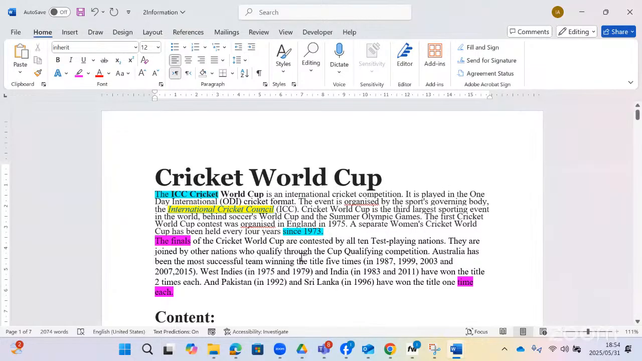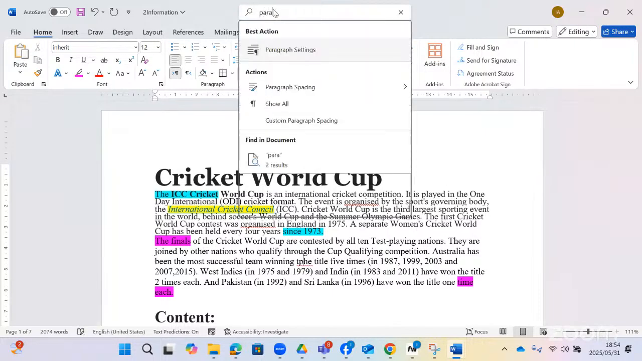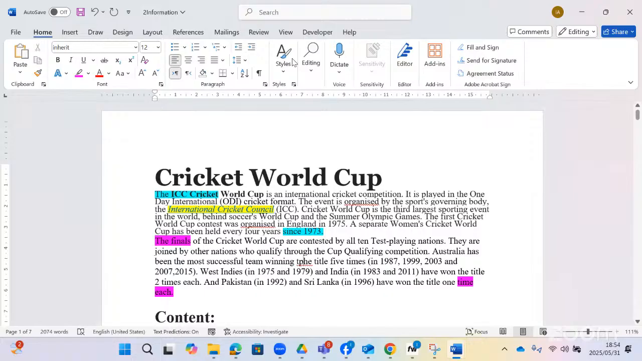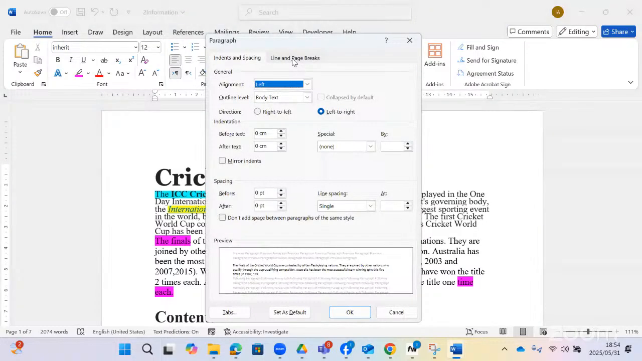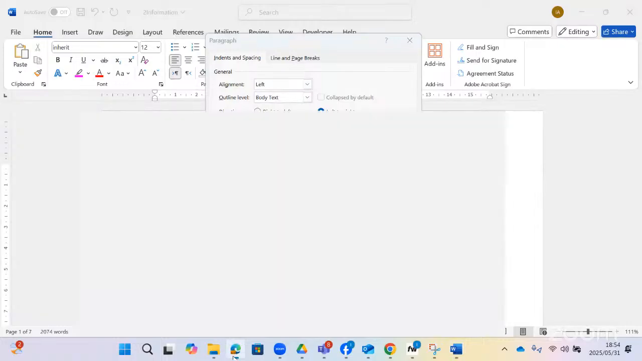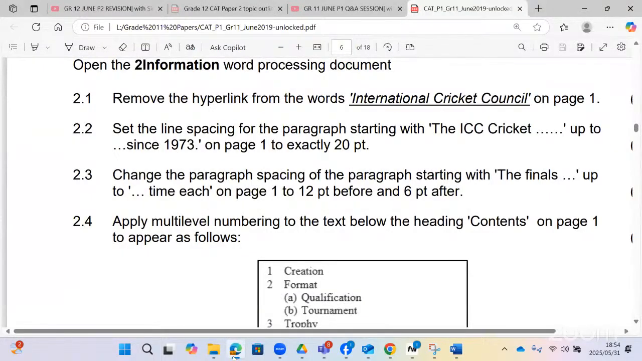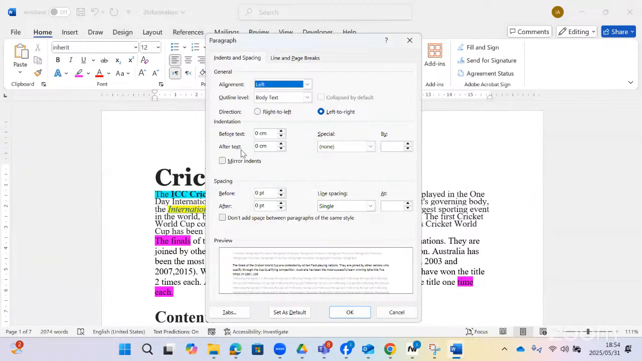you click inside the paragraph again, from the search type paragraph, and then it gives you paragraph settings. Then they say the paragraph spacing should be 12 pt before and 6 pt after. So you see before, you change it to 12 pt, and then after should be 6 pt. Right, then you click OK.